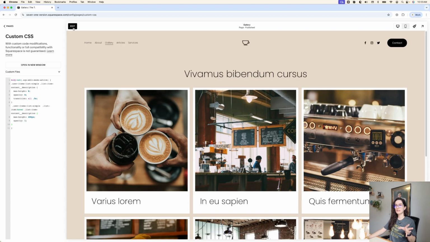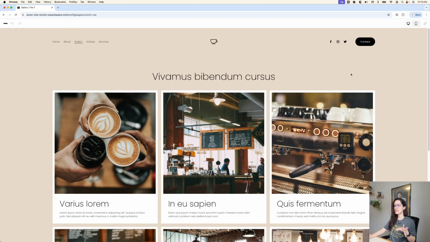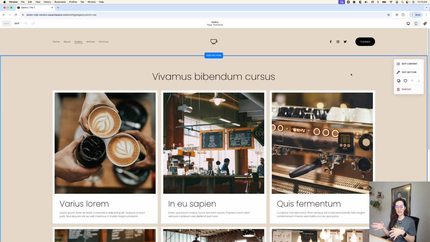But then if I click on the edit button, you can see how the code stops working because that class of sqs-edit-mode-active got added to the body tag and therefore disabled our code automatically.